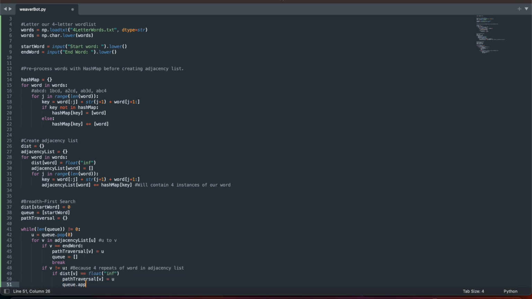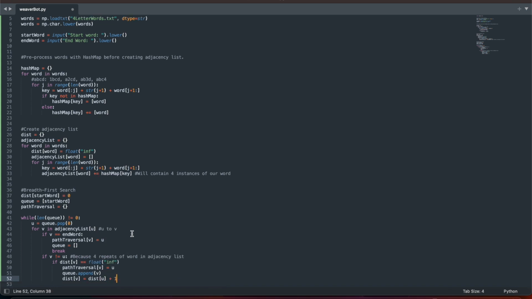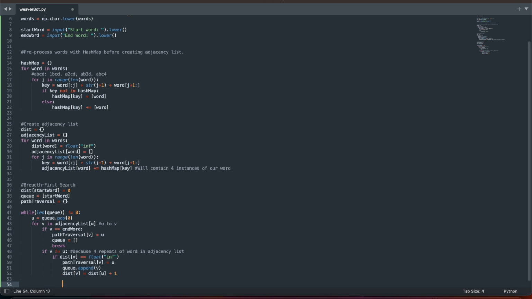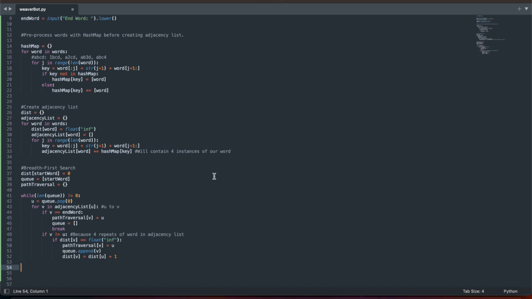And then we want to append v to the queue and set the distance of v to the distance of u plus 1, since it's one more edge. And that's it for breadth first search. Now that we've finished breadth first search, we can go ahead and see if our path found our end word.